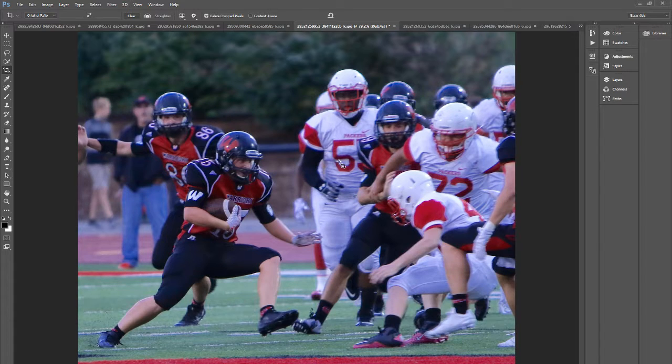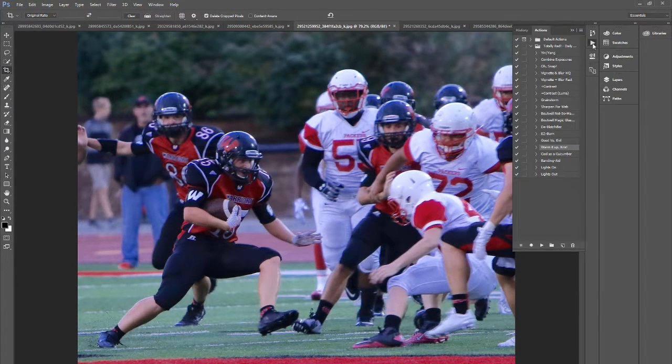But the biggest problem is that the color balance is off. It's really blue. So I'm going to go to those actions that I installed, the Totally Rad. I'm going to go to warm it up. Warm it up crisp. Press play. Much better. I mean, that by itself, look at the difference in that photograph.